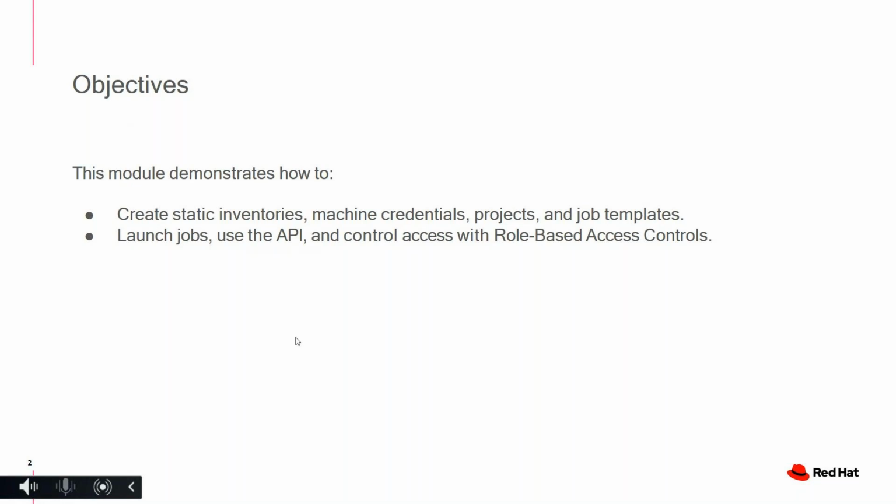This is the module introduction. In this module, I want to create static inventories, machine credentials, projects, and job templates, launch jobs using the API, Application Programming Interface, and control access with role-based access control.